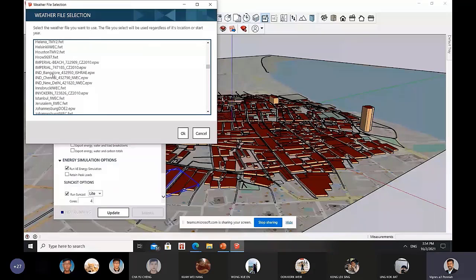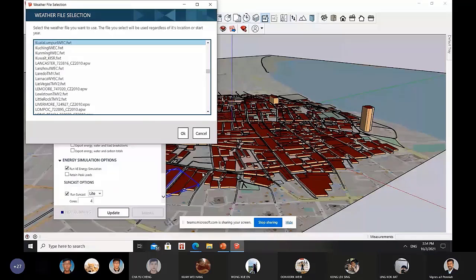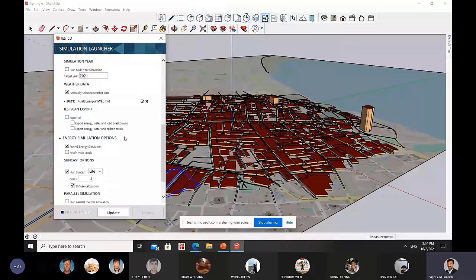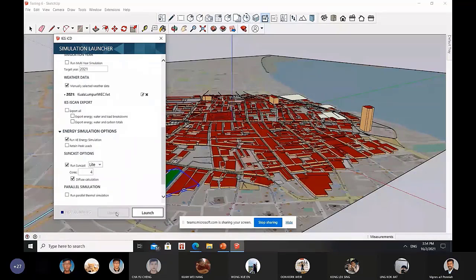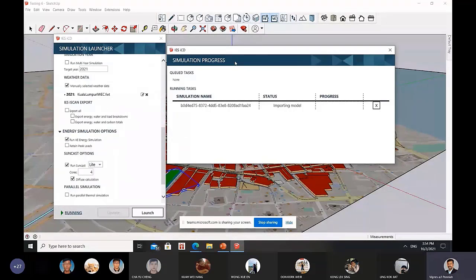Okay, we can select the weather file, where the location of the simulation being carried out is. For this location, I'll key in Kuala Lumpur. Okay, you can also run water calculation as well. Okay, going to launch. Yeah, it will take a few seconds to generate the data. Simulation in progress.